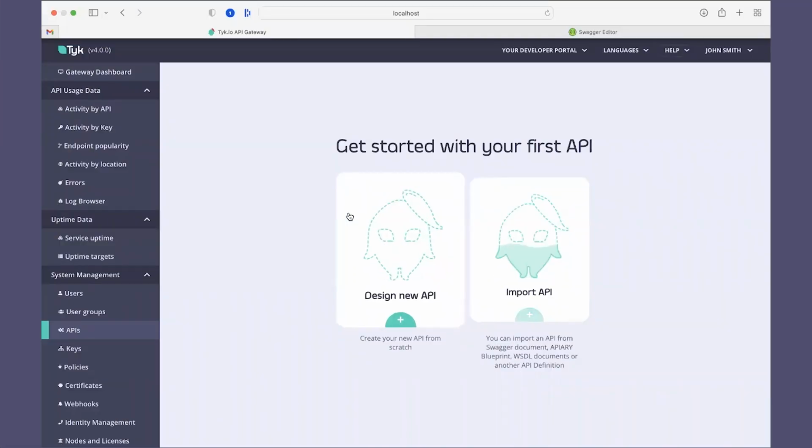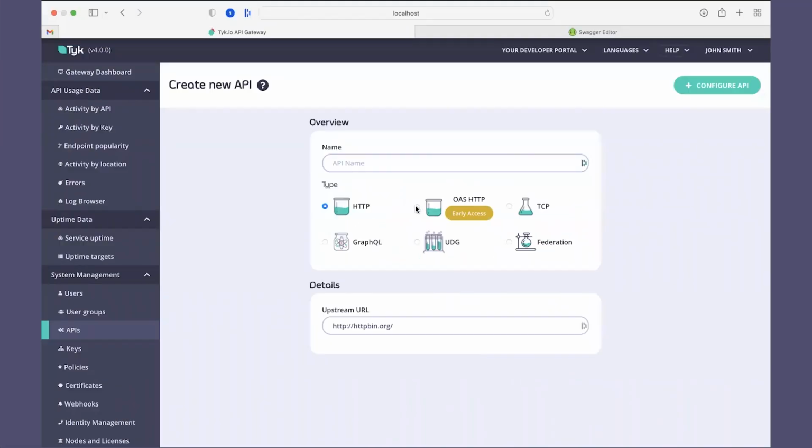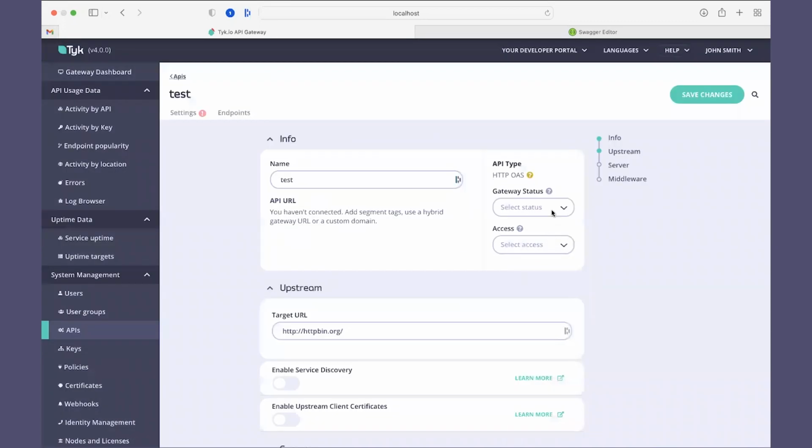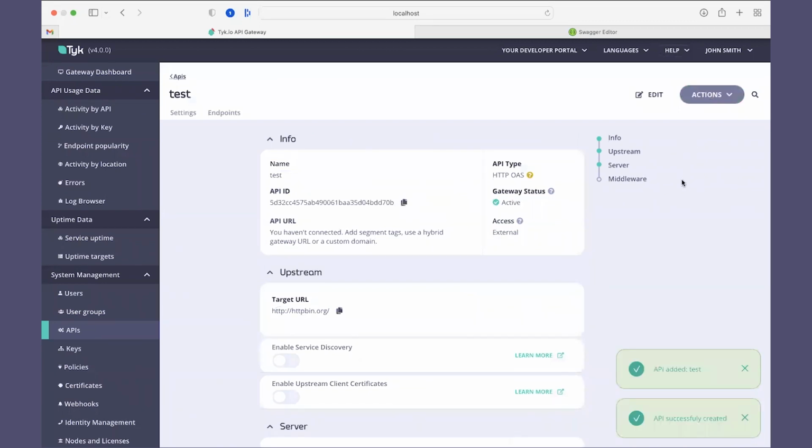So let's create one of these OAS APIs. We're going to create a standard, very simple API, and it's going to point at HTTP bin. All we're going to do is make it active, make it external, done. That's actually the API running at this point, but we'll do a little bit more.